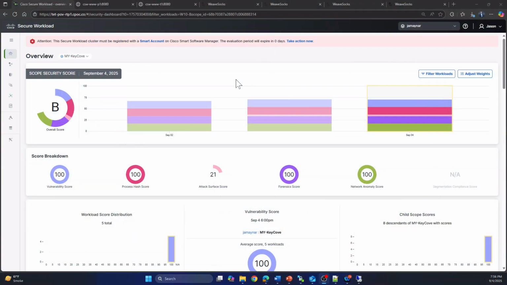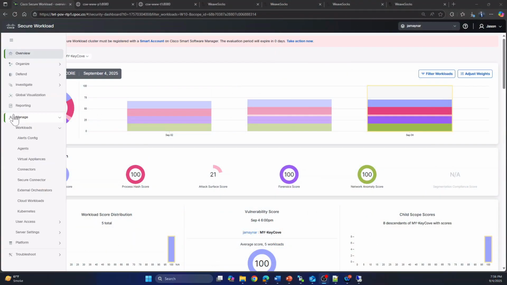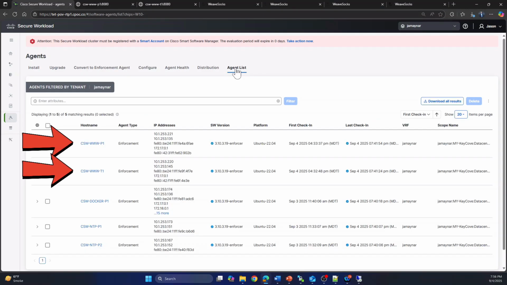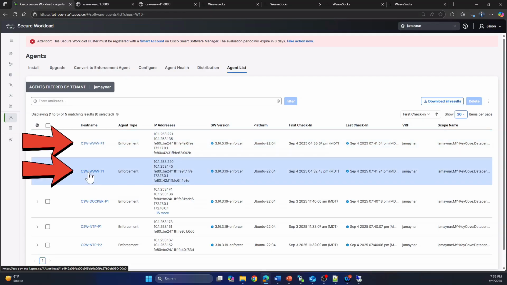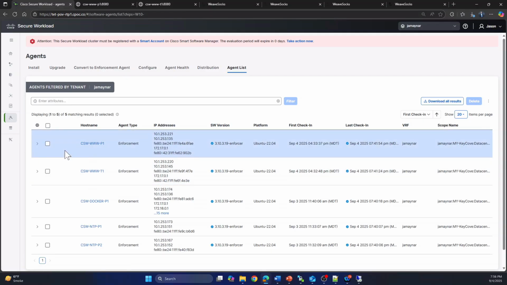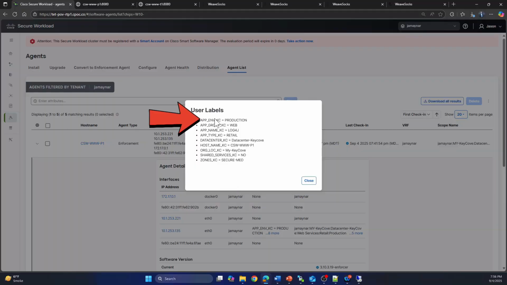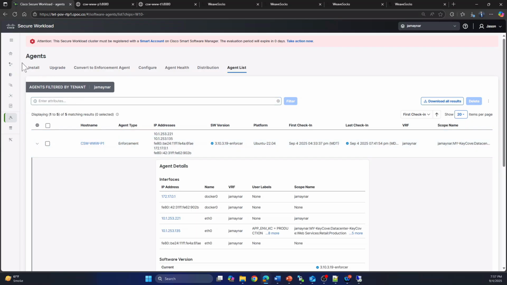Now let's go to agents. We'll go to agent list. Now these two workloads are two that we're going to test with. P1 equals a production system and T1 equals a test system. Let's go ahead and drill into one of the workloads. We can see some of the labels that are assigned, and you can see the top one there for production. That's the one we're going to use to say production can't communicate with test and vice versa.